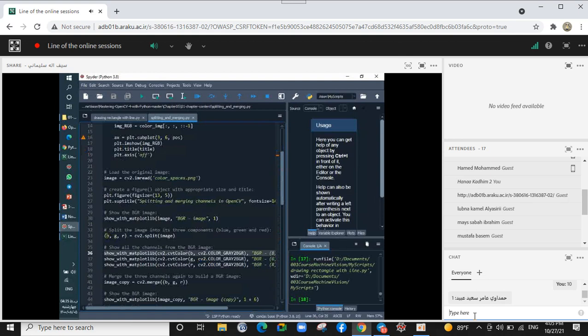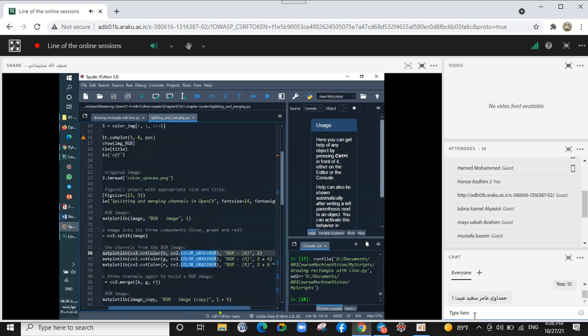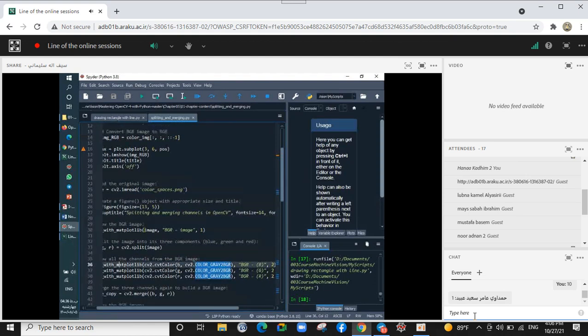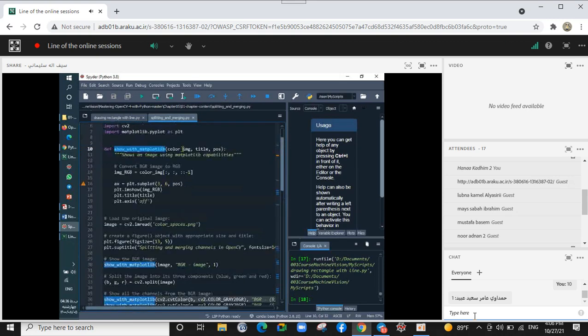If we want to show a single-channel image with matplotlib, you should convert it to BGR again. If you convert a single-channel image to 3 channels, then all channels will be the same. So we convert it to a BGR image, then we send it to show with matplotlib, because show with matplotlib assumes that the image is a color image. It has 3 channels. So then we convert it to RGB, and then it is shown.